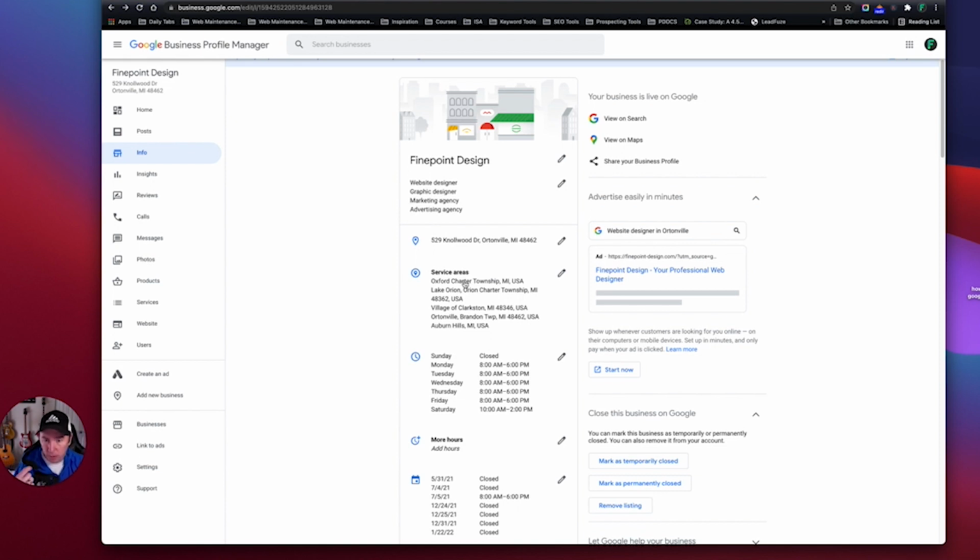Number two is your service areas. Now this is kind of where the Google Maps starts to expand a little bit here, and we can say we not just service the area where our business is located, but we also service these other cities in the surrounding area. Now there's a couple different ways you can put those in there.